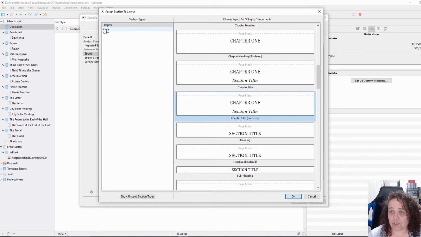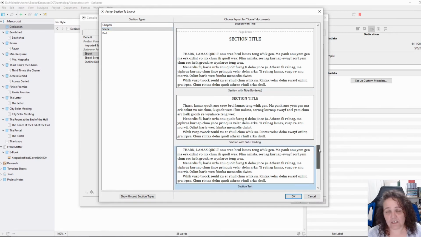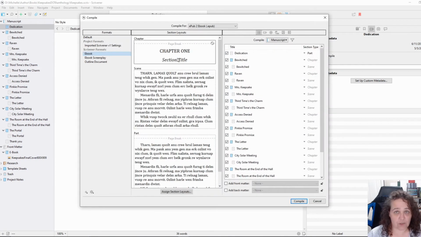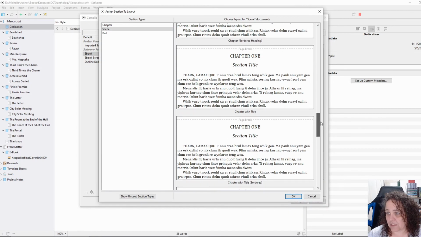That's how I want my chapters to look. Scenes, the scene is the text from the chapter title on. And so what I want is I just want it to be plain text, no page break. The way it's gonna look is it's gonna have your chapter title and then right after that your text. Now, yes, you could choose scene and then choose this.